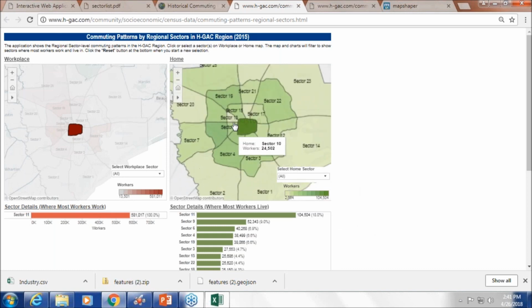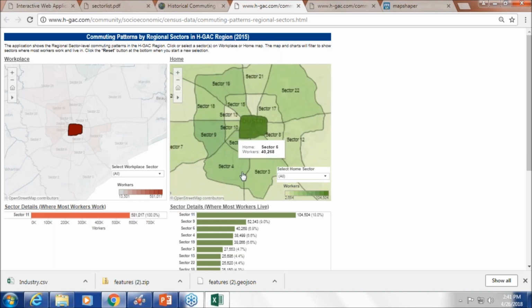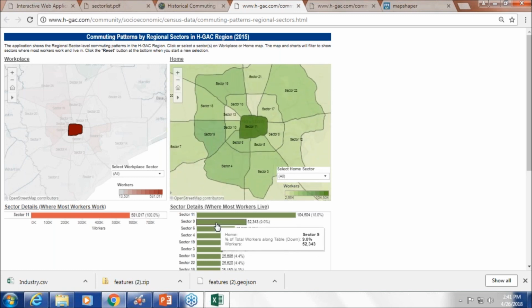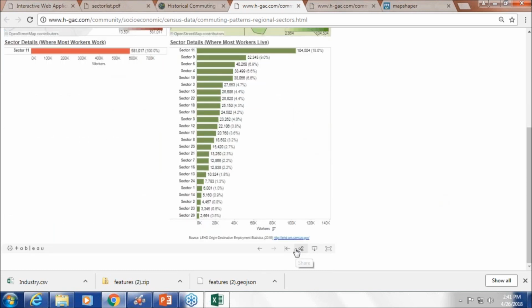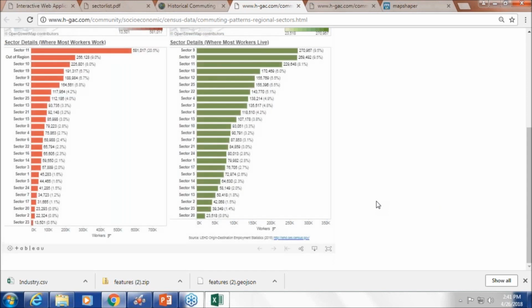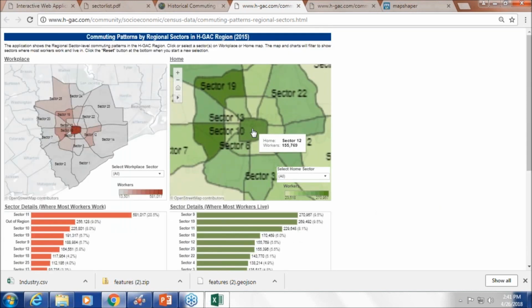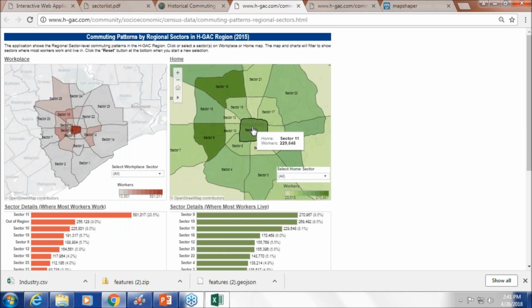Again, if you look at the others, they are adjacent. The next one is Sector 9, which is 52,000 jobs, which accounts for 9%, and Sector 6. So they are surrounding nearby sectors. So let me refresh it, and let's look at it from a resident's point of view.